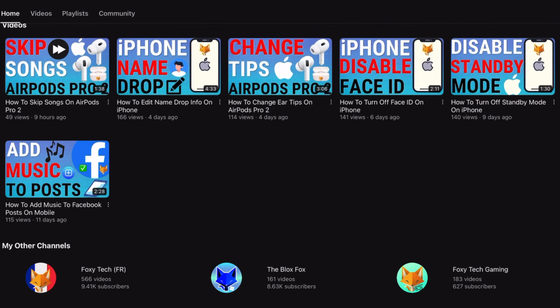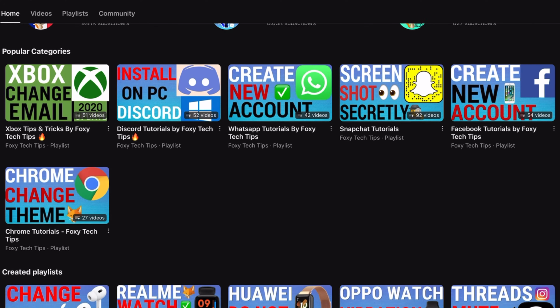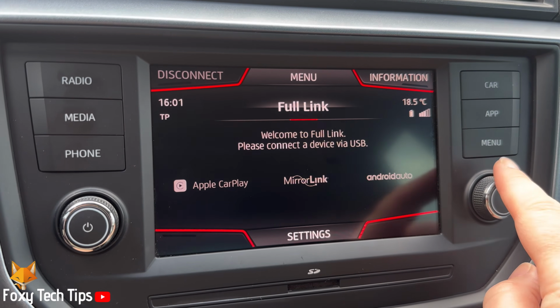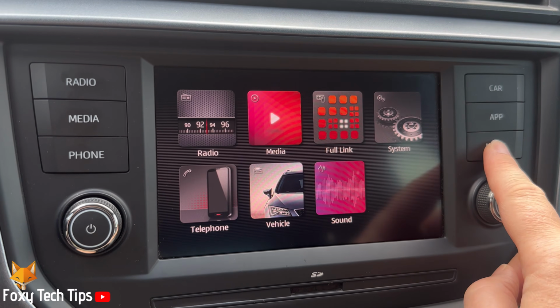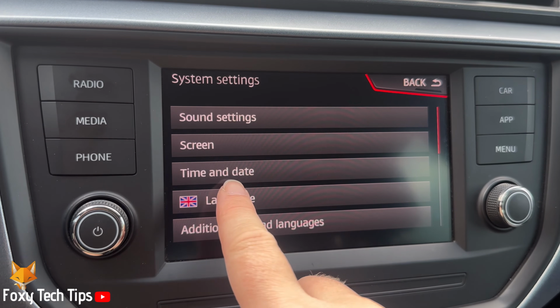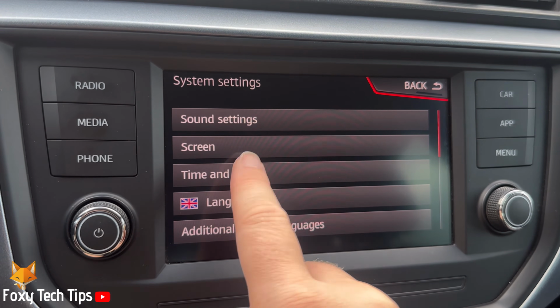Follow the steps to learn how to change the date and time on the Seat Arona infotainment system. Press the menu button to the right of the screen. Then tap System. In the system settings, tap Time and Date.